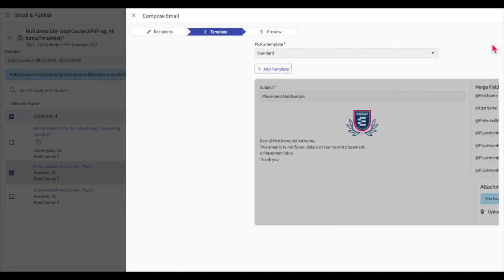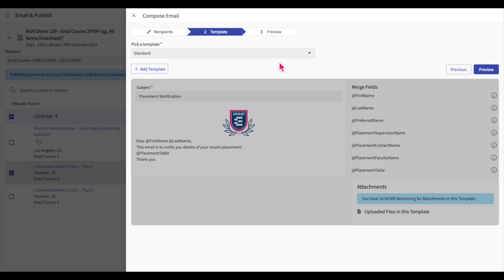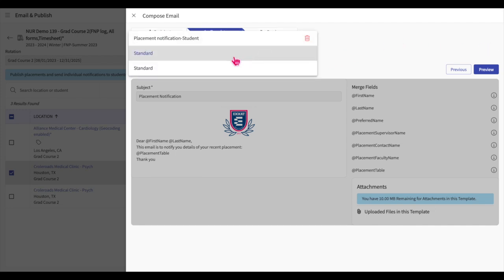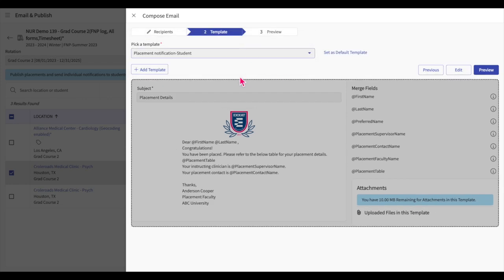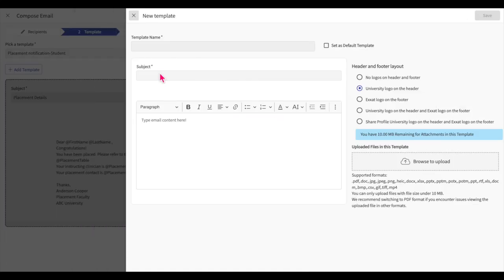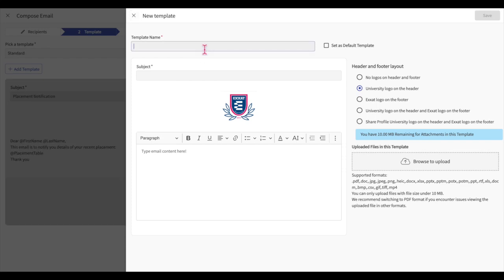Click on the Next button. You will then select the template for the email you would like to send. You can select our pre-made standard template, or any other template you have created. Click Add a Template to add a new template. You can then provide a template name, subject name, and header and footer layout for the email template.